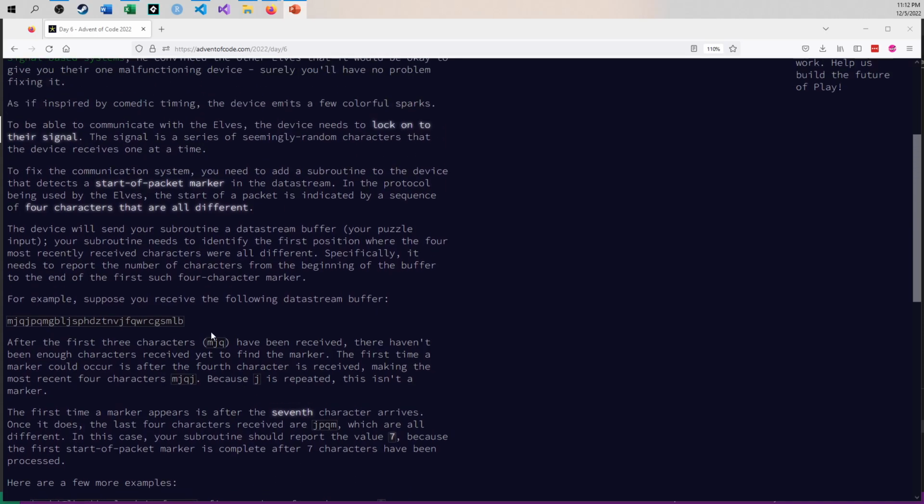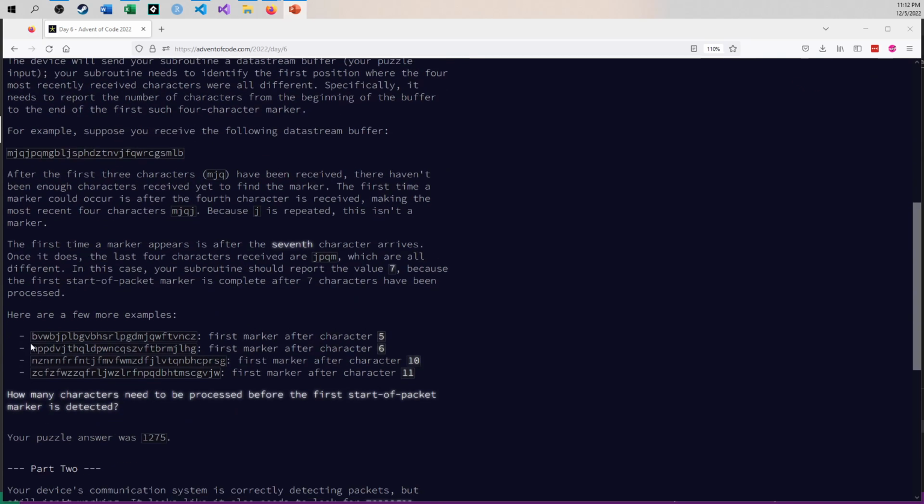You're basically given a string of data and you need to find the position, or how many characters in you need to go before you reach a subset where the previous four letters don't have a duplicate in there. Like in this case here, the first four letters are B, V, W, B. That gets you the number 4 here.